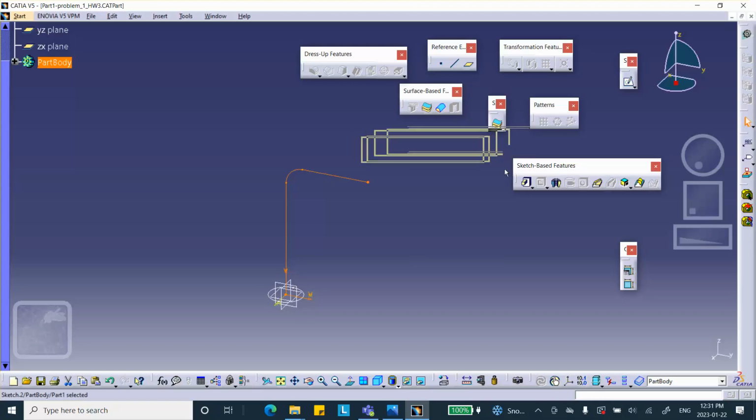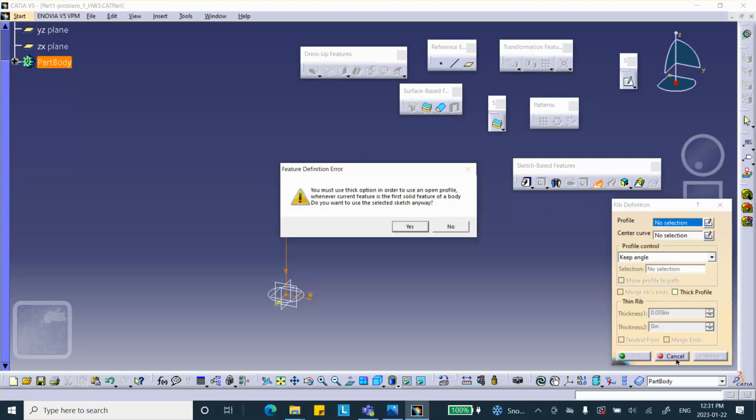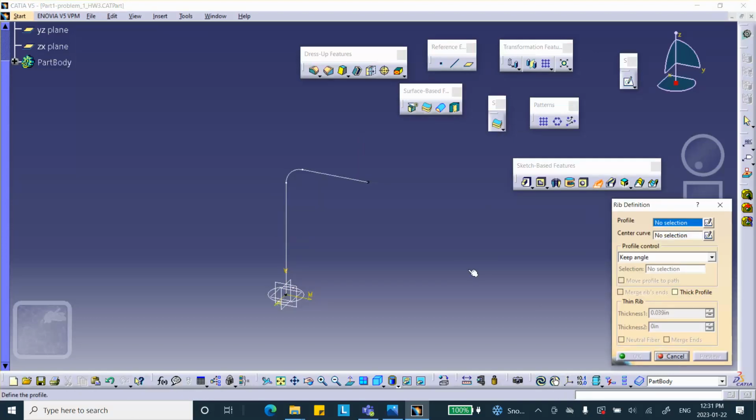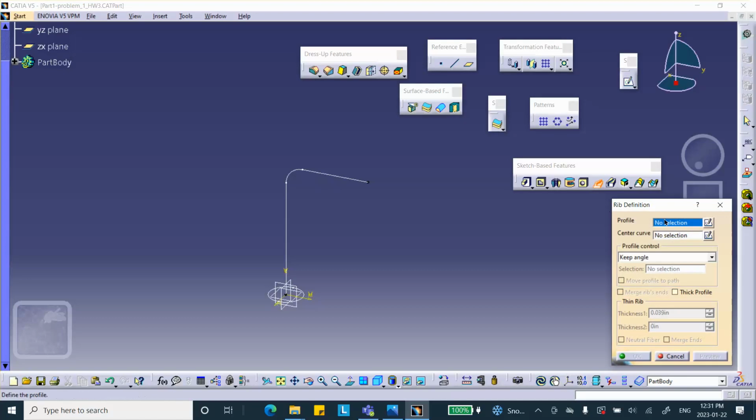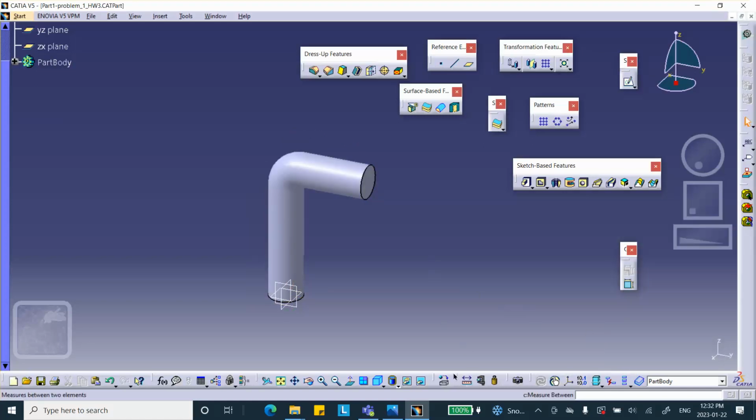So look on the sketch-based features. There is a rib here. Now make sure that the curve is not selected. Just click anywhere on the screen. So rib. The profile you want to sweep is that circle, and the center curve is right there. The reason I said to make sure nothing is selected is because sometimes that orange curve is selected and you try to make that the profile by accident, and of course you can't do it. That's all.